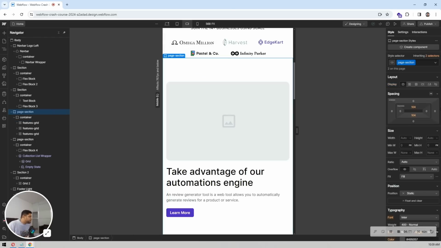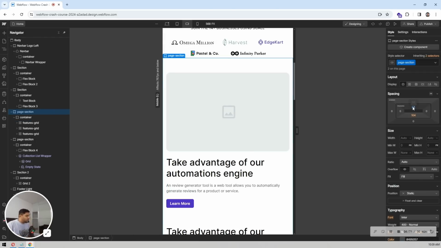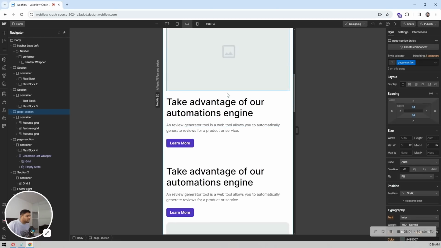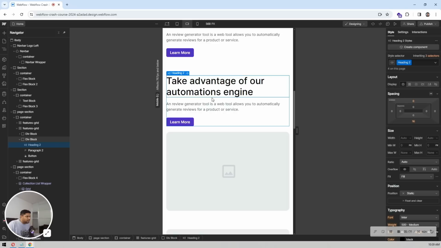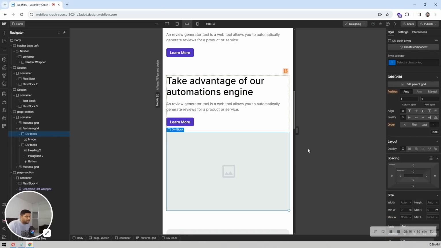Keep that in mind. Here we have page section 80. I want 64 or something. Let's say 64 for both top and bottom. Okay, I think we did something like we had changed this one, right? I think we did the image. So image here earlier it was set to, let's set it first.